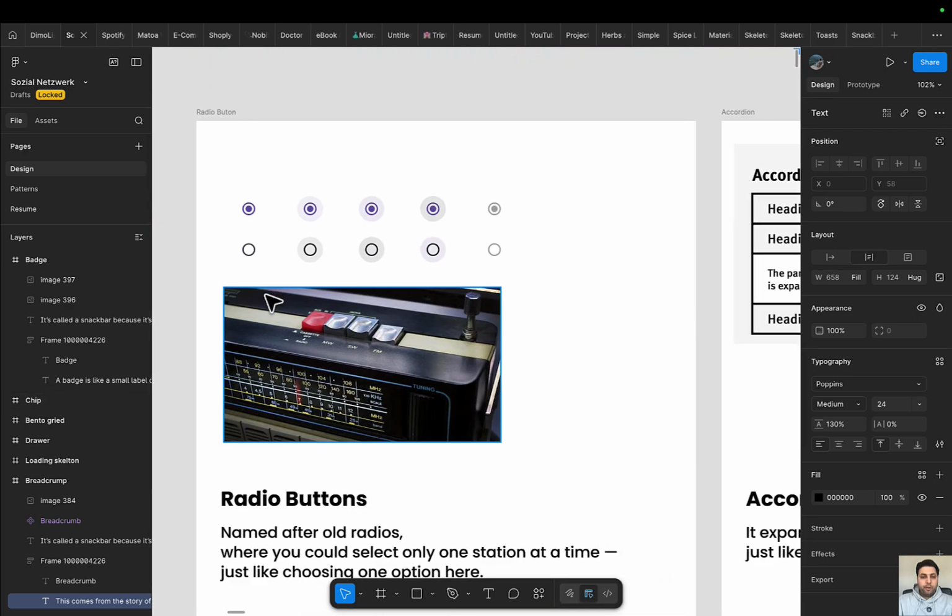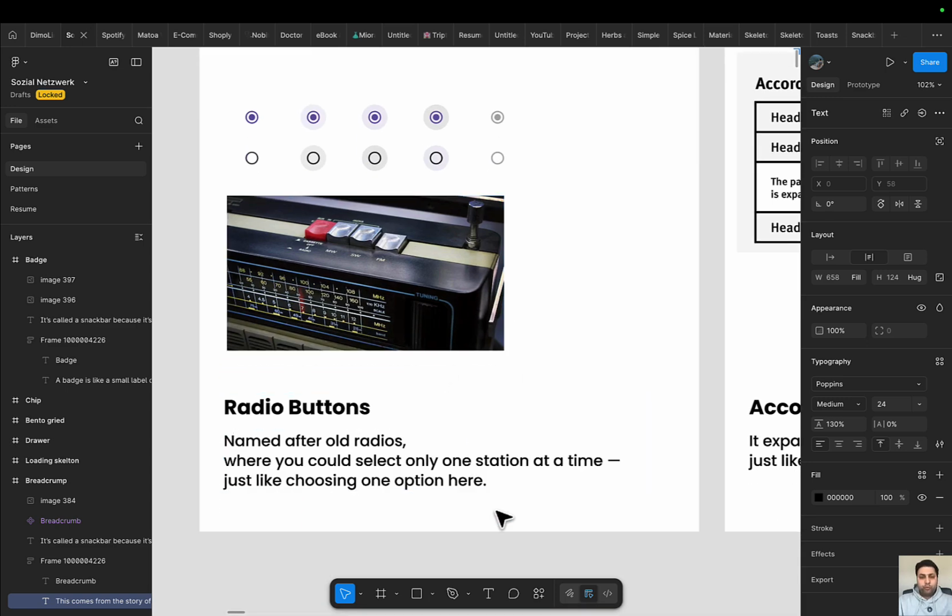The next one is the radio button. One of the characteristics of the radio button is that you can select only one. For example, if you have 3, 4, or 5 radio buttons, more than 2, you can select just one of them at once. But with check boxes, you can select 3 or 4 at the same time, while with radio buttons, no, just one. Because of that, it's named after old radios where you could select only one station at a time, just like choosing one option here.